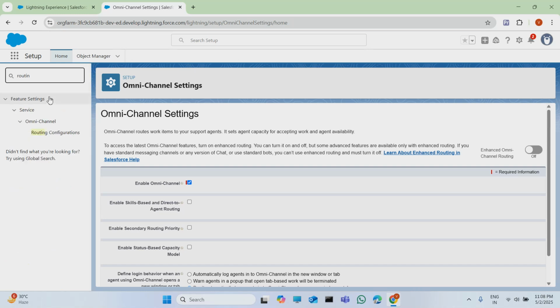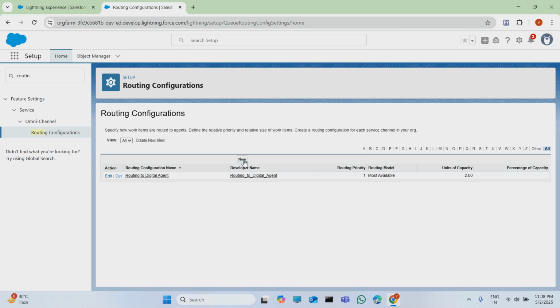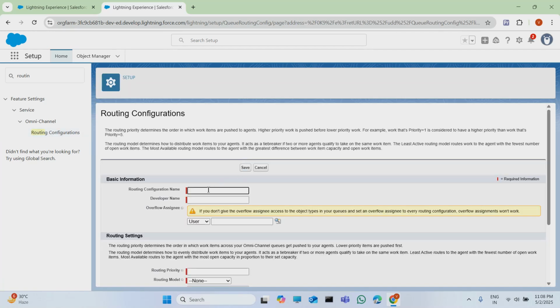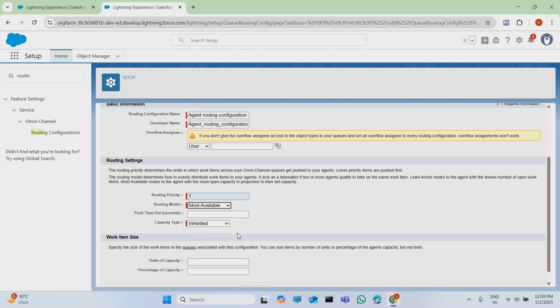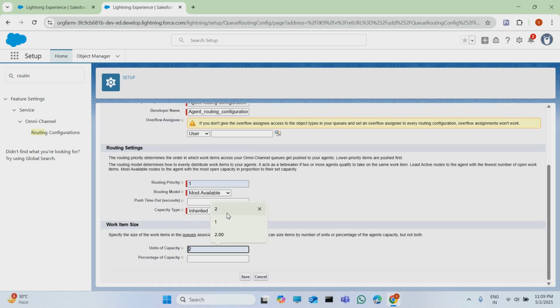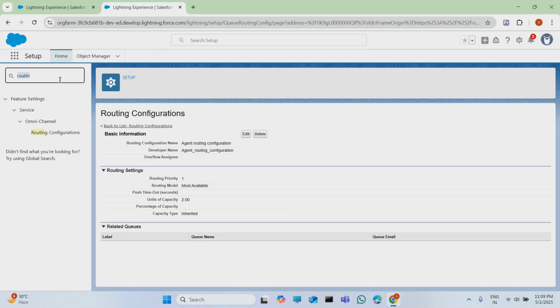Now my second step is you have to go to the routing configuration. You have to create your routing configuration for the agent. So just create a new routing configuration, agent routing configuration. Add the priority of the routing configuration and routing model as per your requirement. I am here selecting most available, and units of capacity is 2, and just save it.